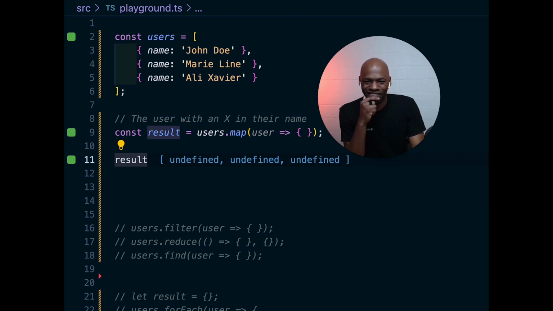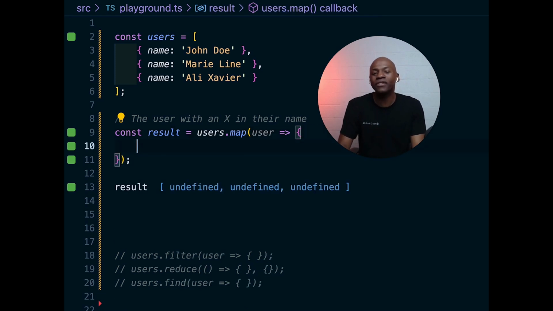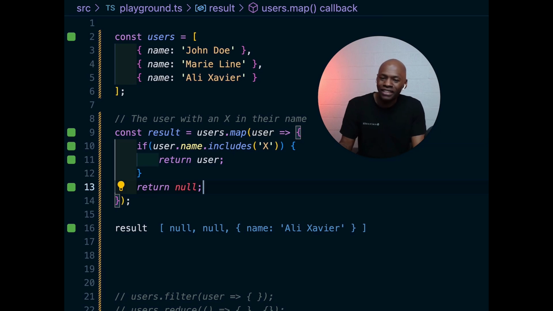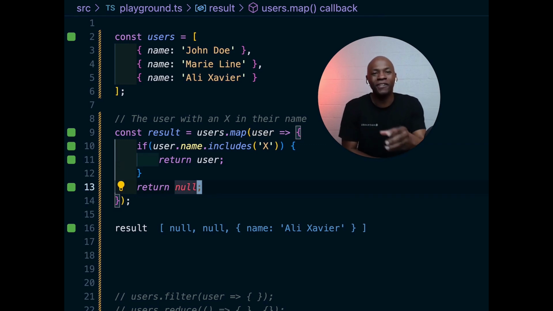Now, I'm thinking out loud here. How would we do that? So the first thing we could do is to just say exactly what it's saying there. If the username, we're reusing the logic that we had in the previous one, and we're saying that if the user includes X, let's return it, otherwise return null. And you know what? What you return is what goes into the final map.